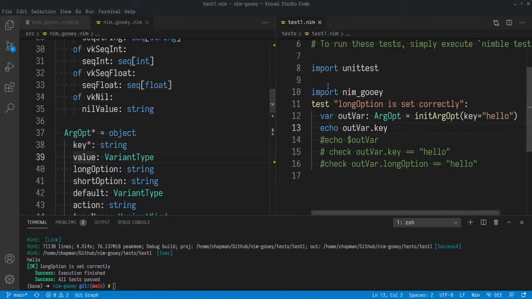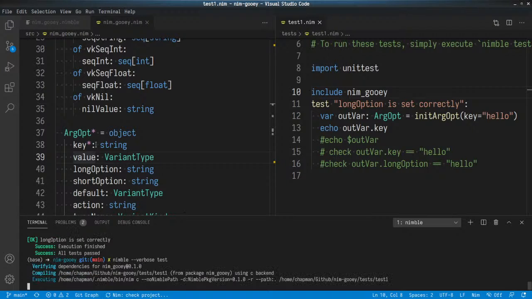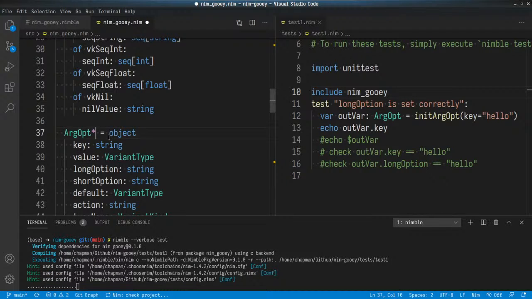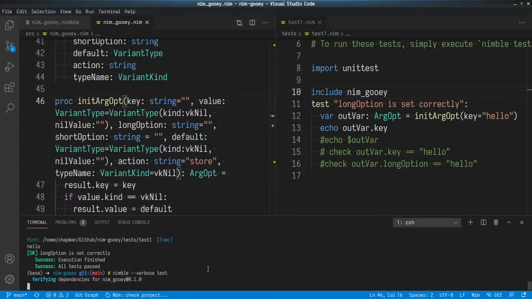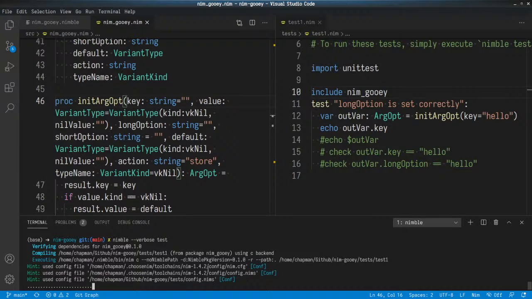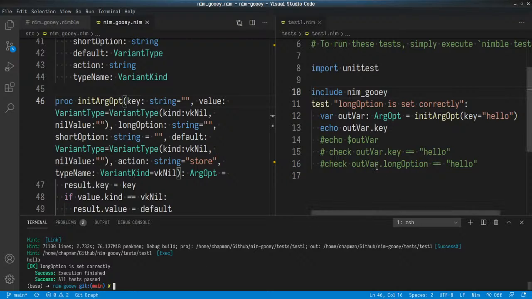You include the file you want to test instead of importing it. Okay, there we go. So this should now work. Let's delete all of these things and try again. Okay, so the more you know. So this is what we need to do. We need to do include, and then all of a sudden we can test these things.